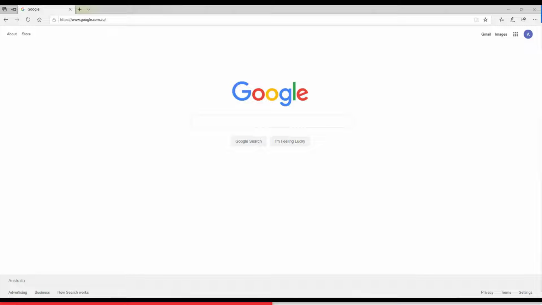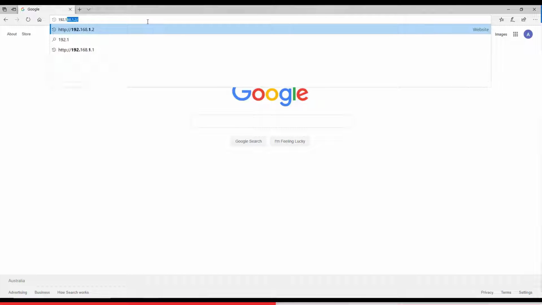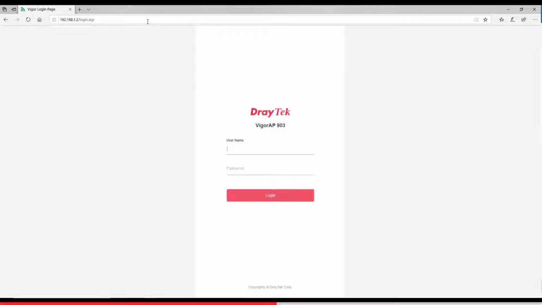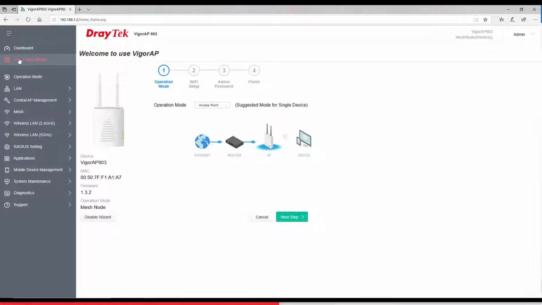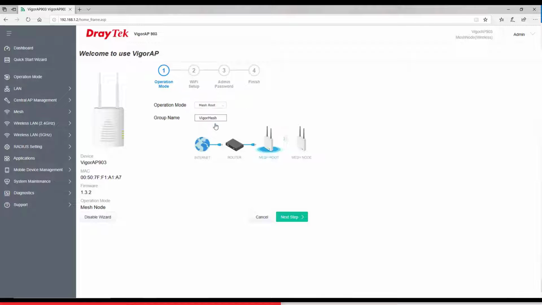Connect your AP903 with a laptop or a desktop, and then open the browser and log in to the access point using its default IP, that is 192.168.1.2, and admin as username and password. Click on Quick Start wizard and select the operation mode as mesh root. Give a name to the group and click Next Step.